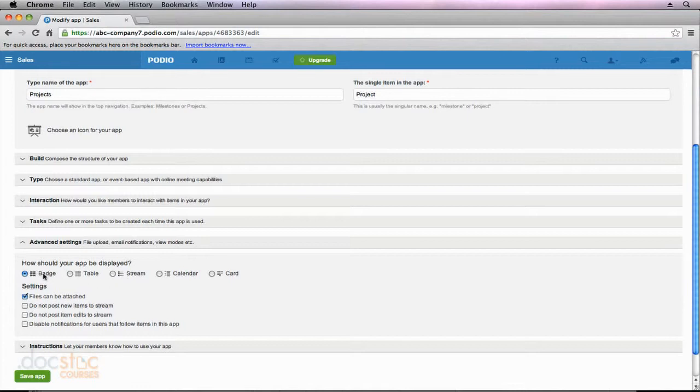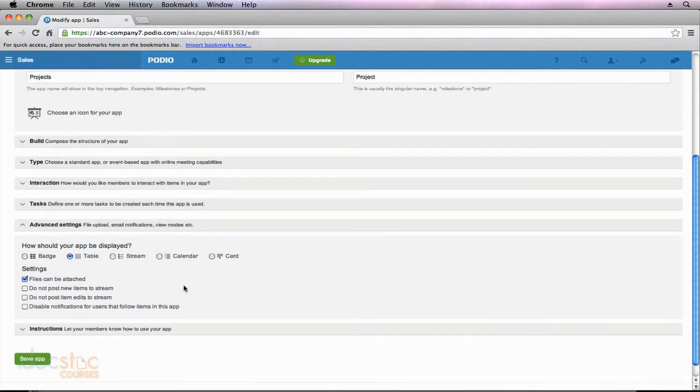Sometimes for projects, the badge view actually works pretty well, but I tend to like the table view for most items in Podio. So I'm going to choose table. It's really up to you, depends on the situation. Remember that you can always pick a view, save your app, take a look at how the data looks, and if you don't like it, you can go back in and re-edit the app to change which default view you're going to use. Then down here at the bottom, you'll notice we have a few other settings.